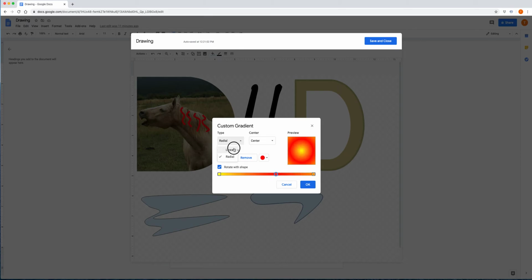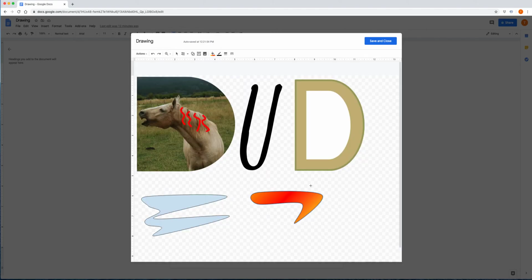You can, linear means it's more of like a line, radial means it's more like a circle. You could also choose that the radial is happening at the top left or the top right. You can do linear and it could be like a 45-degree angle, a 225-degree angle, depending on what you want this to look like. So let's just do that.